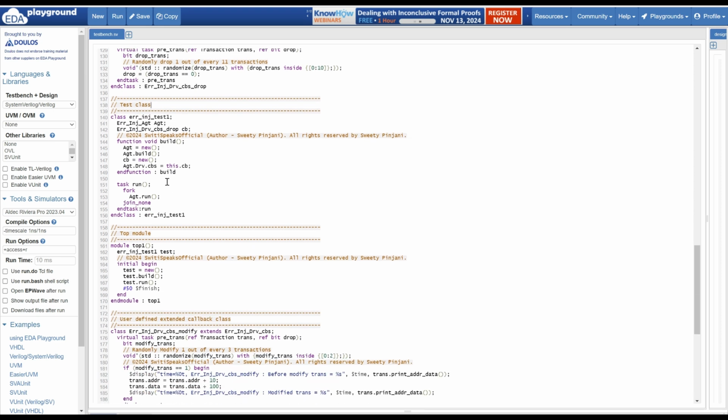Then I have a test class. Here I am creating an instance of the agent and an instance of the callback class. I will build the agent, calling the build method of the agent. Then I will create an object of the callback class and assign this variable, which I created here, to the agent's driver.callback. Whatever I am getting from the agent, I'll assign to this variable.